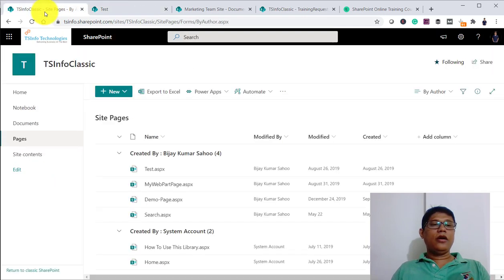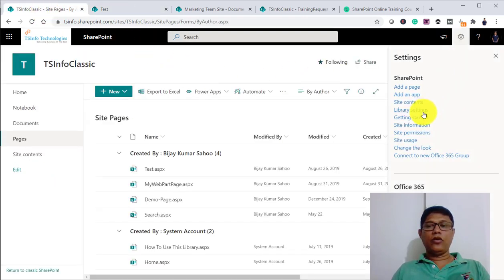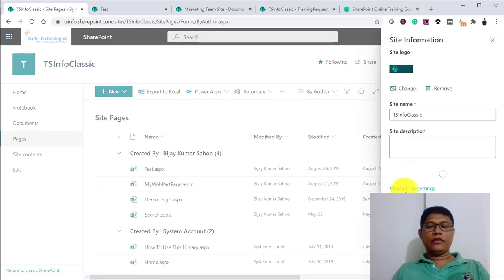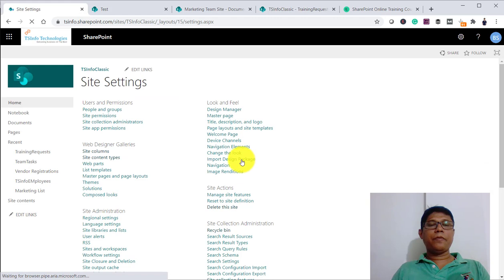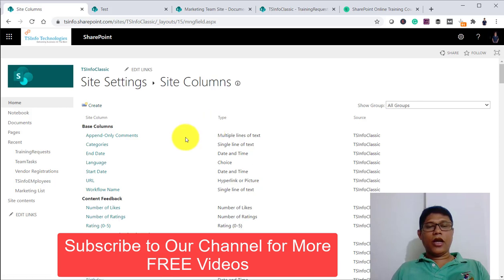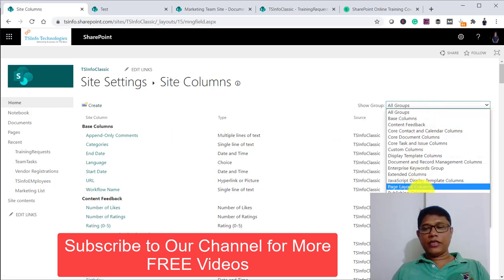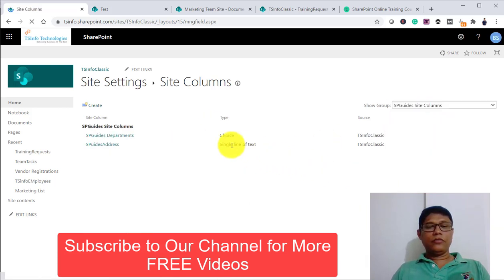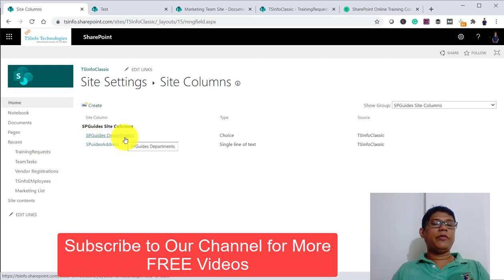Click on OK. Now go back to our site. I'll go to the site settings page. So site information and view all site settings, and you can see here there is site columns under web designer galleries, and once you click on that there is SP guides column, and we should be able to see here. You can see here the SP guides department we created previously, and SP guides address we have now created.